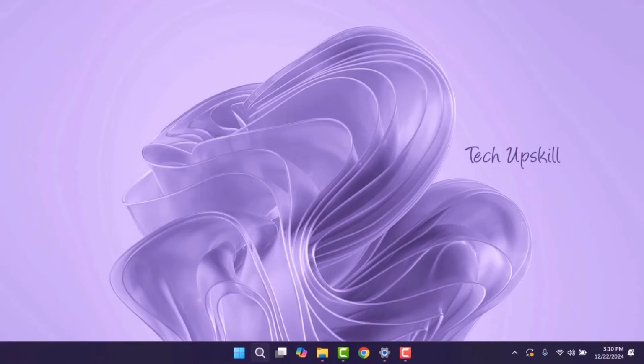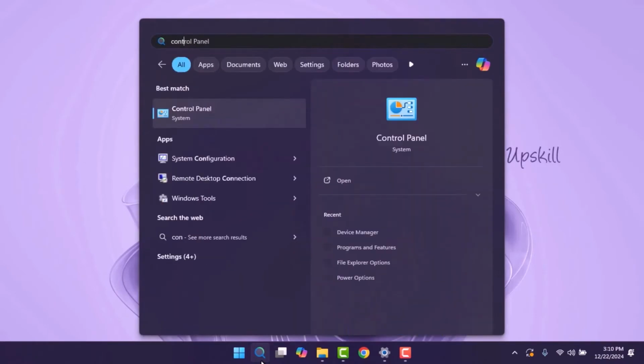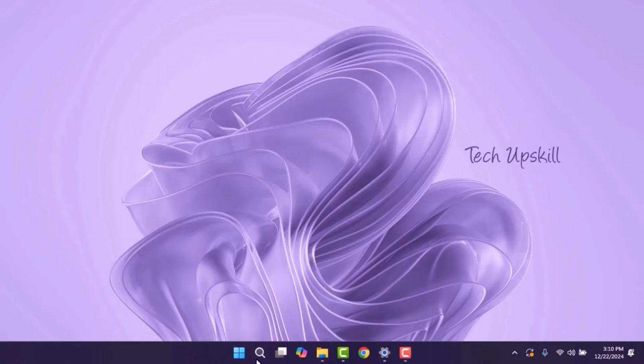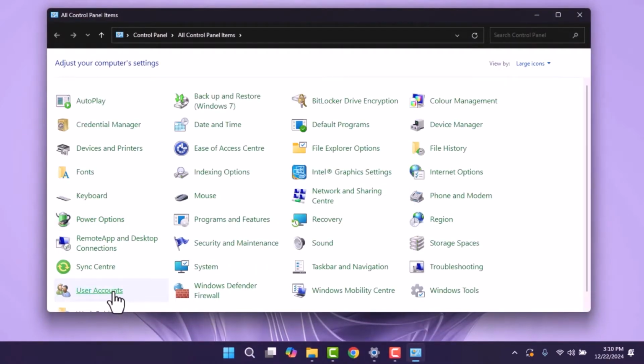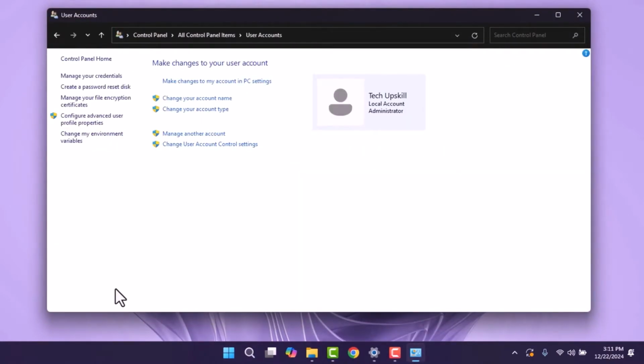In the Windows search box, type Control and select Control Panel. Next, click on User Accounts and then again on User Accounts. This will display your username, and below it, you will see your account type. If it shows Administrator, you have the required permissions. However, if it displays Standard Account, you'll need to acquire administrator rights to proceed.